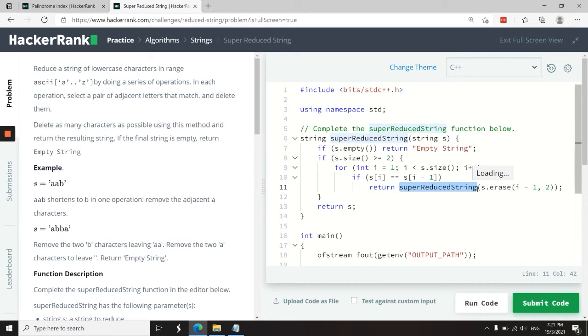We call the superReduceString function again, and for the argument, what we pass here is what is going to be represented here by s in the recursive call. And s here is going to be the string that we are processing, but without the matching adjacent characters. So I'm calling the erase method on my s string here, and I'm erasing from the position at index i minus 1, and I'm deleting two characters here.